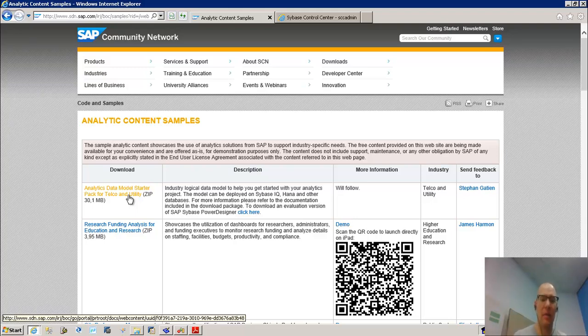Now this one's actually a lot more involved than the previous one. This doesn't contain any BI content, but it contains a really robust industry model and is built using SAP PowerDesigner. And then it deploys by default into Sybase IQ.